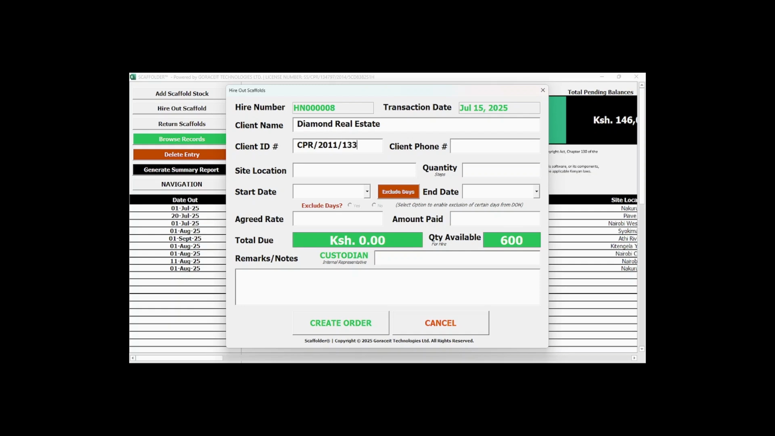Okay, then you could put in the number of the person. These are not real numbers, so it doesn't matter. Let's say location is Kitengela. This person wants to hire, say, 30 scaffolds, and the start date would be August 1st to, let's say, August 15th. Okay, now notice one thing: the total due is not calculated until you fix the rate.